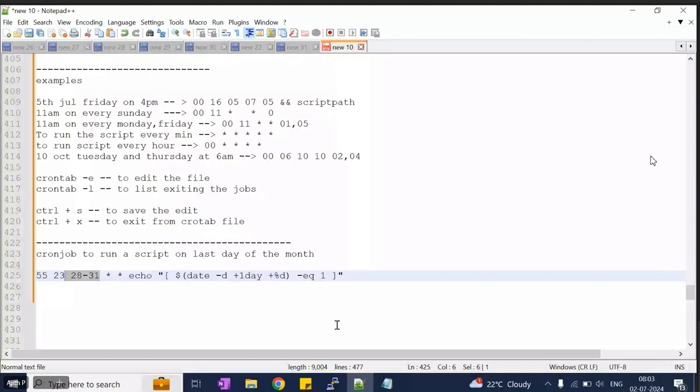Ajit, I think it will work, but if you put star in the day section, it will check every day. If you put 28 to 31, it will only check on the 28th, 29th, 30th, and 31st. Those are the days I need. I don't want to execute on every day. Run the script to execute on the last day of the month, not on every day.